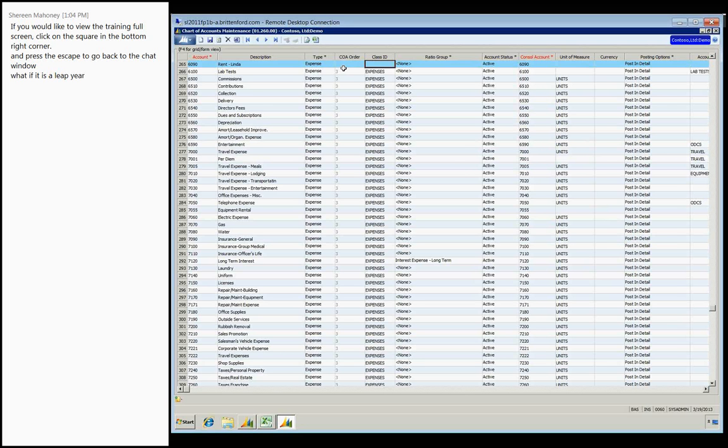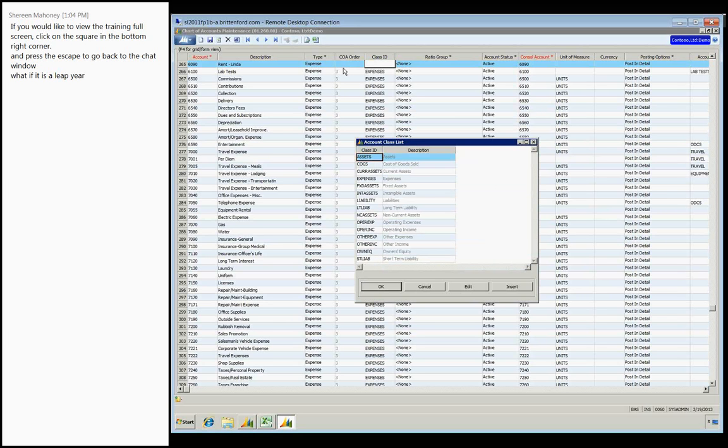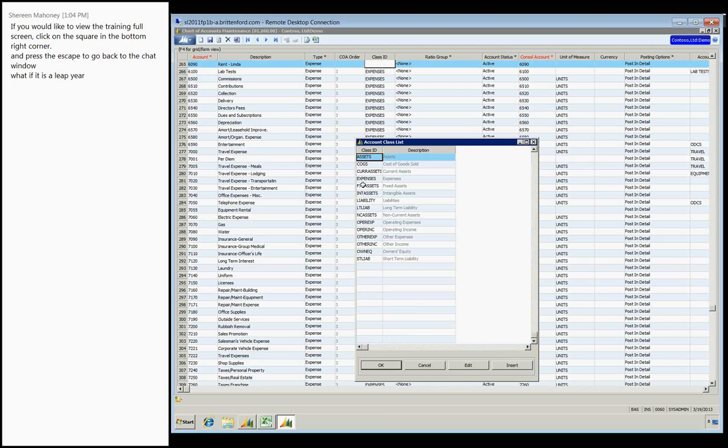But in this case, because this GL has them, I'm going to go ahead and do an F3, and it shows me all the different classes that are set up in this system. I'm going to pick expenses. The other thing is, of course, if you wanted to have a new grouping, you could even insert at that point, and it would open up the class screen, and you could add a new class for your chart of account. In this case, I'm just going to pick expenses.